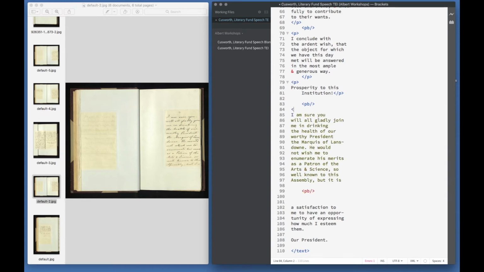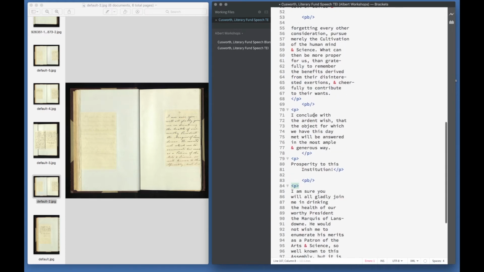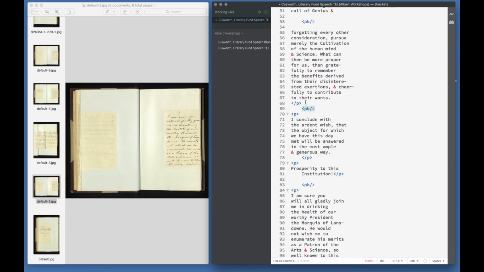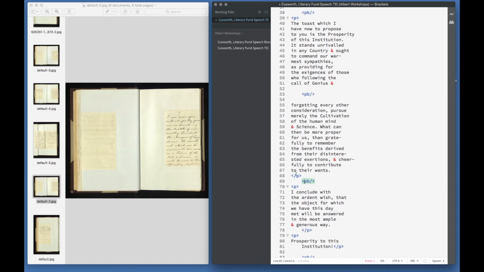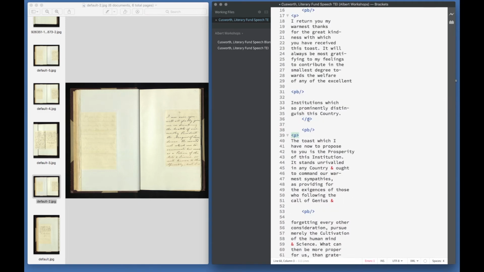Last paragraph, or second to last, which runs across the page again. We close with the toast, President. And let's just check again that all of these do what we expect them to do. That looks promising.